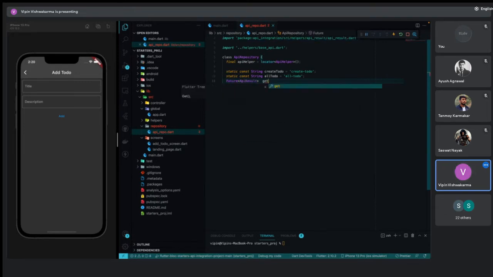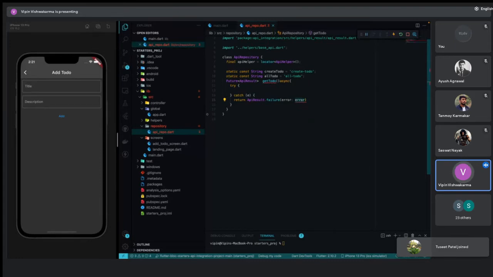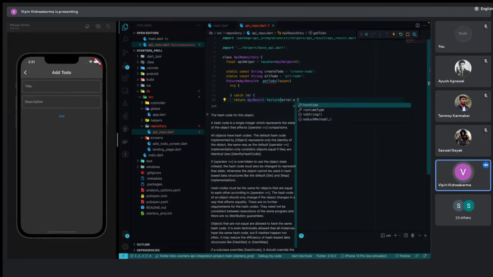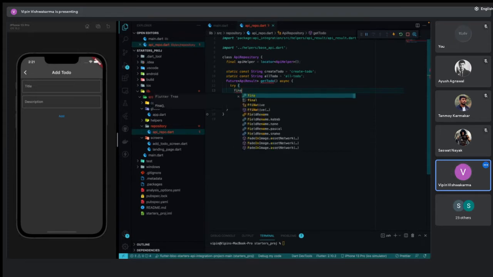API result, like get to do. So we have created the common response model, and we're going to use that. That is the API result thing. So let me just quickly add return API result dot failure. For any error, we'll pass this and throw like this.